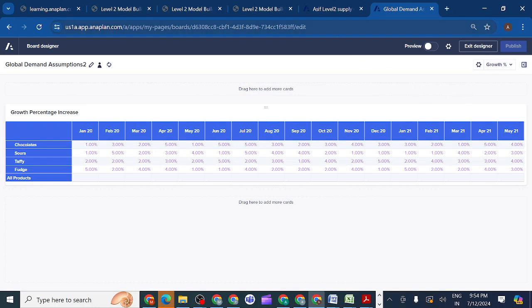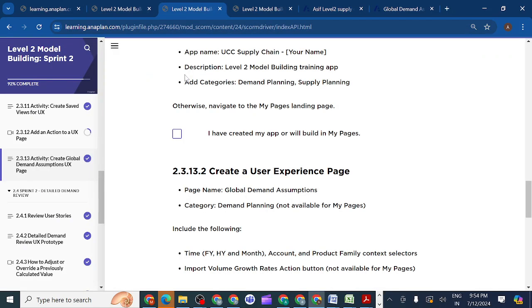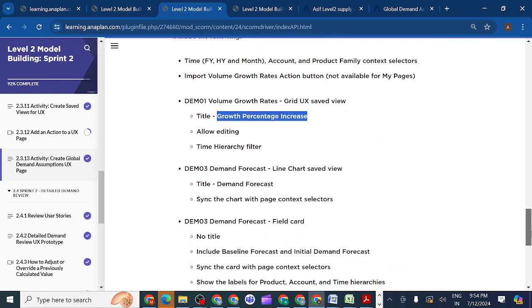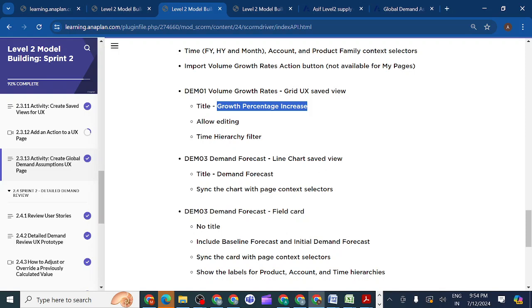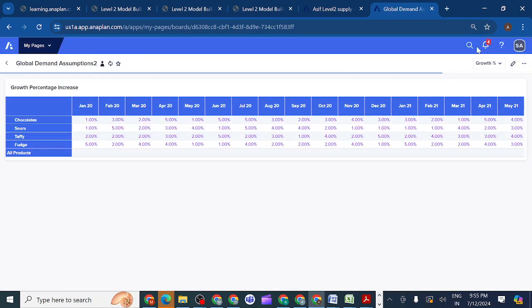Yes, you can see here. So we have completed this first activity. For the next activity, you can see create user experience page. We have completed one thing here, and the demand line chart is saved. We need to open the demand 03 module, with the line chart saved, and the title should be demand forecast. So I need to open the demand 03 module. If I want to edit the page, what should I do? First of all, we need to click here.